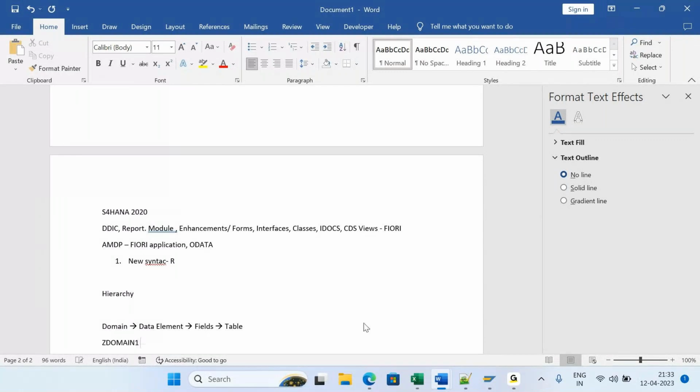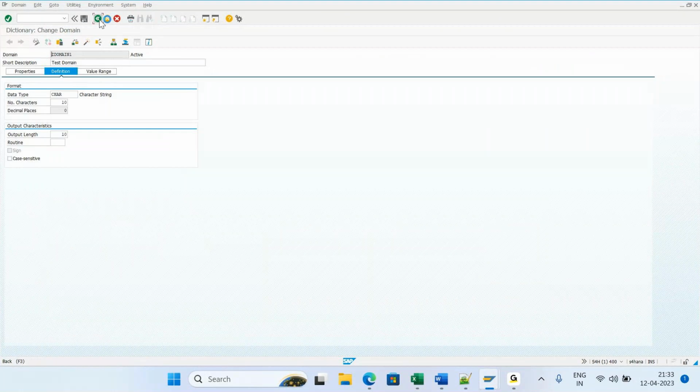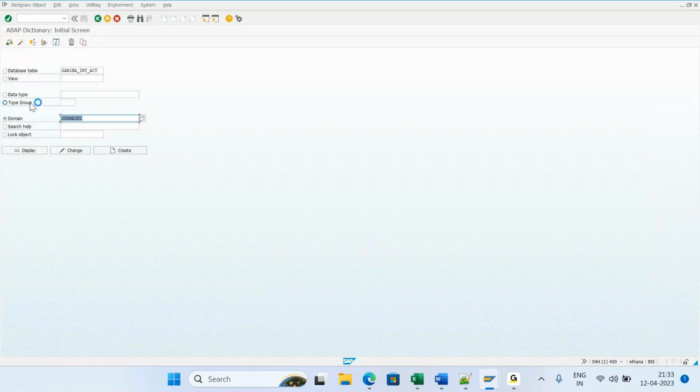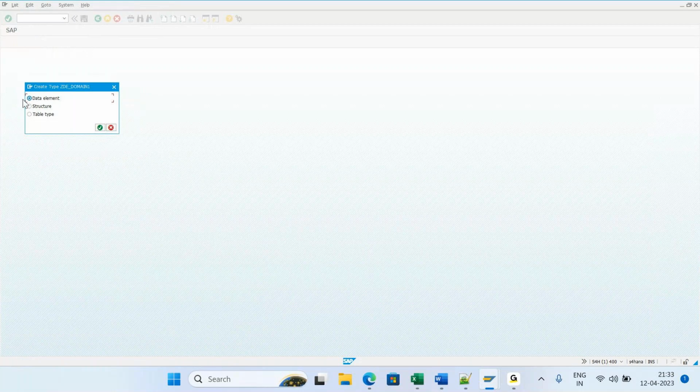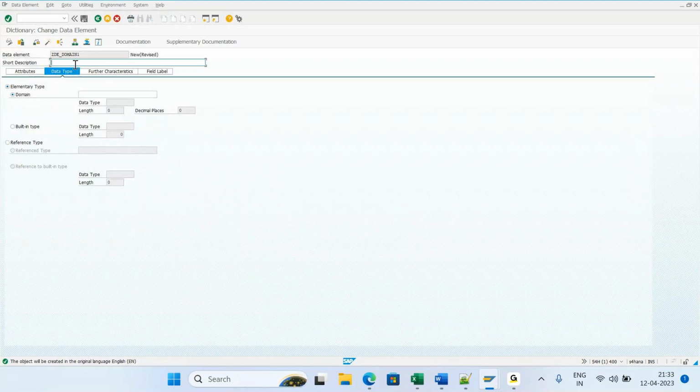Z domain. Next is my data element. I will go back and create. You see this data type? This data type is your data element. I will put ZDE underscore domain one and create. Do you see the first option, data element? You have to select that. It will ask you to give the domain name. You have created this domain earlier, right?